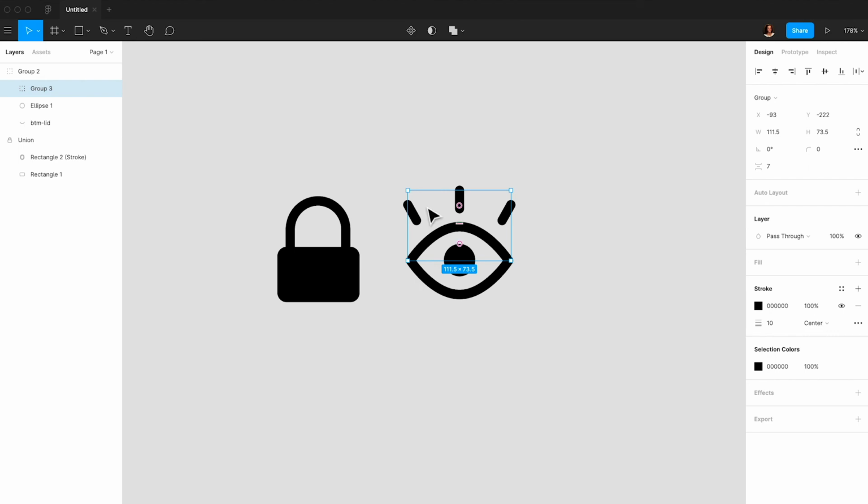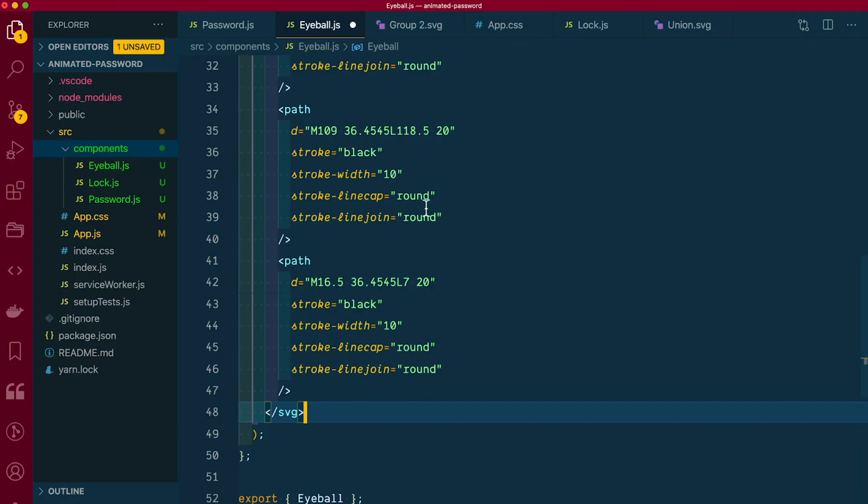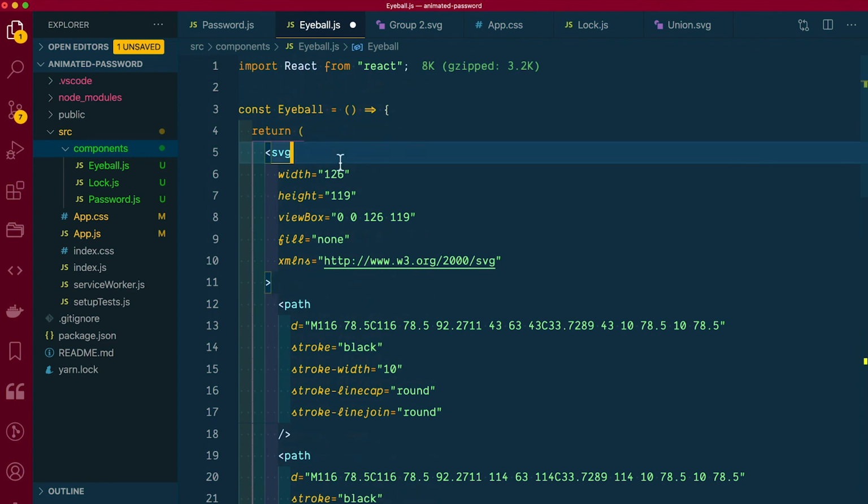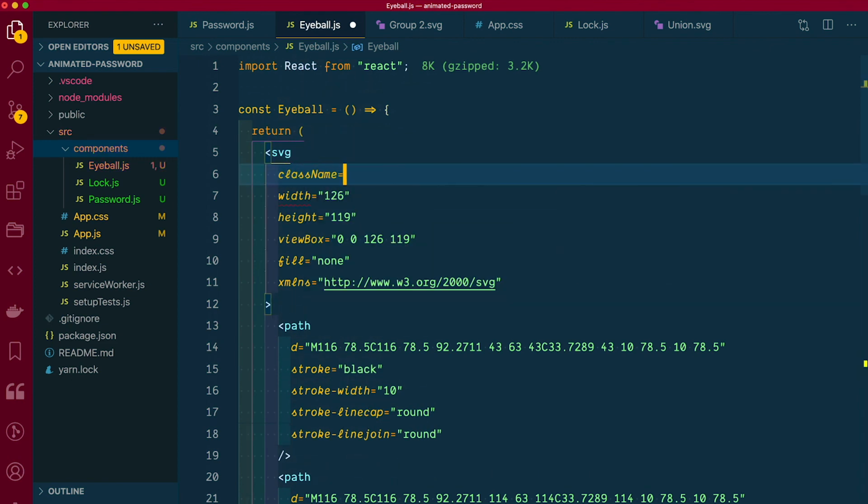We'll process our SVG the same way we processed our lock. At the top, we want to add a className of eyeball, and any attributes with a dash in them need to be converted to camel case attributes. And find and replace makes this pretty easy.